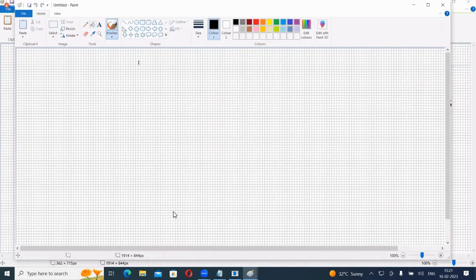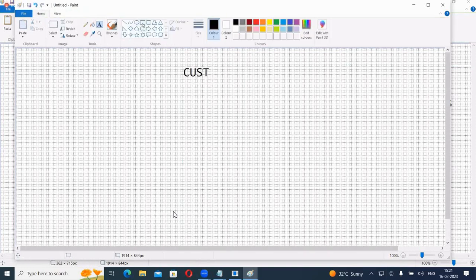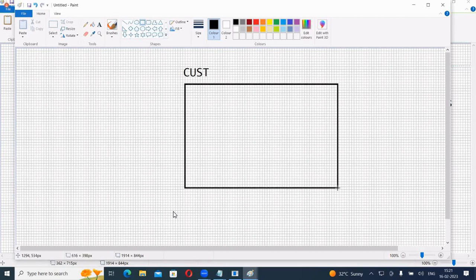Suppose this is the customer table. This table contains rows and columns: customer ID, customer name, customer address, whatever. So this table contains some rows and columns.